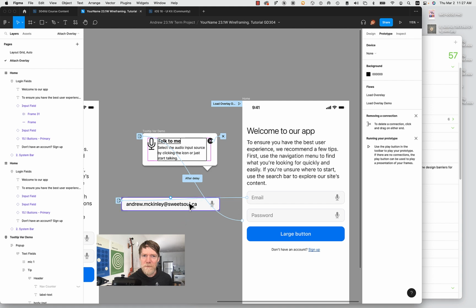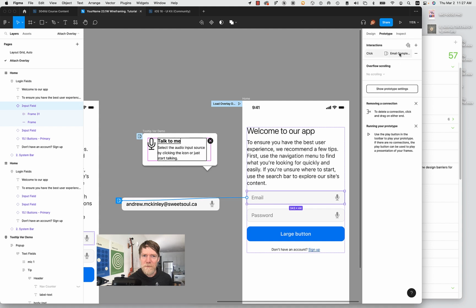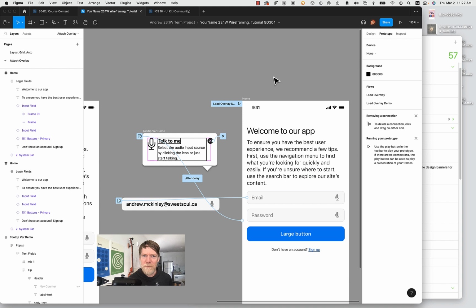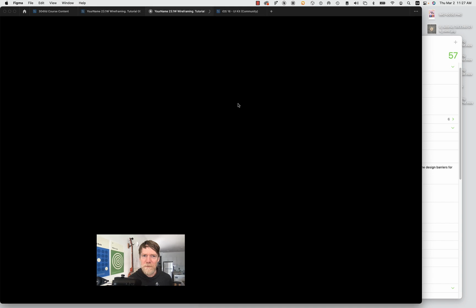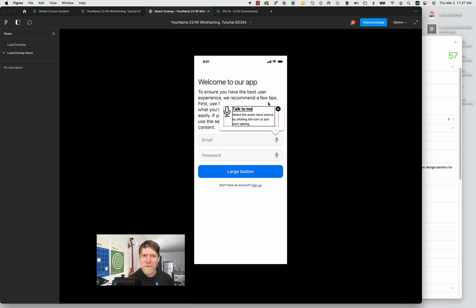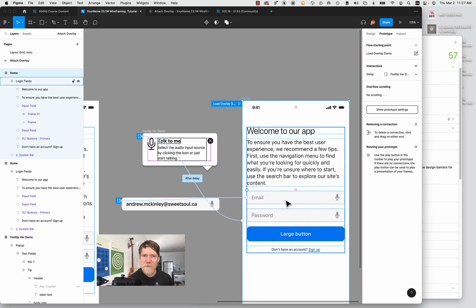See, because I haven't set anything, I think by default it is set to, let's see, by default it is set to be centered. So the idea is that it would be centered inside this frame. We'll see if that works. So I'm going to try this prototype out. You can see that it loaded this tooltip right here. I can close it, and when I click on email, it's not loading in the right place. It's loading into the center of the larger frame. So let's change that. I'm going to go back here and click on email.